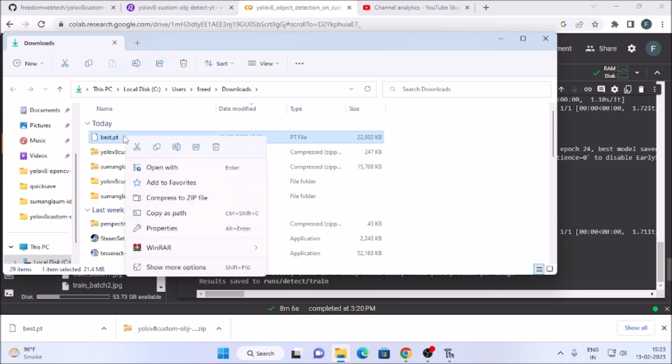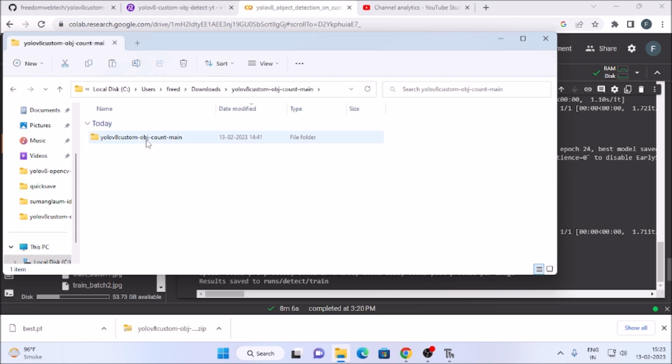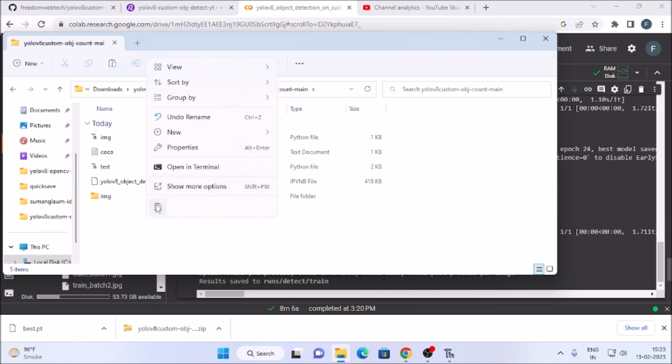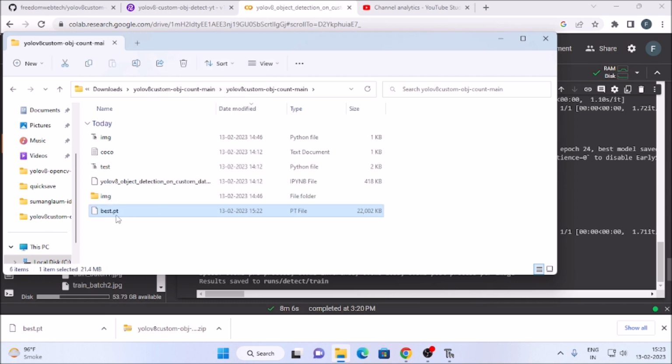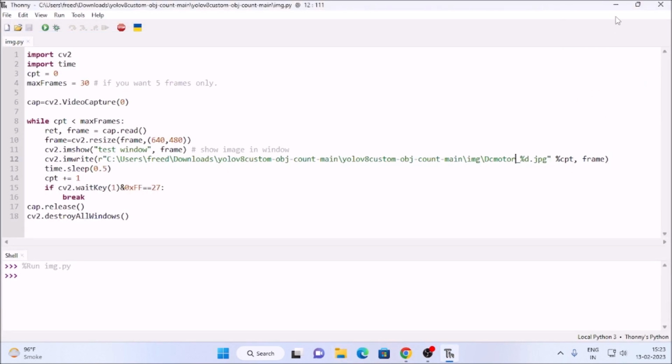So just right click, click on cut, and this is what our repository YOLOv8 custom obj count main. Open the same folder, and just paste our custom object detection model best.pt. Now we are ready, and I am going to first minimize the browser and all other things.